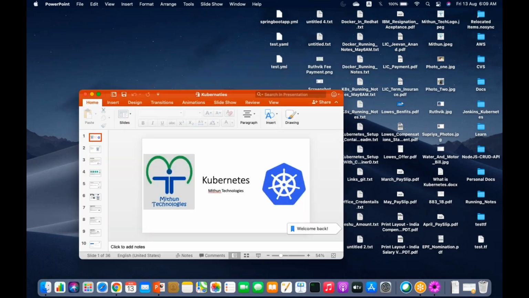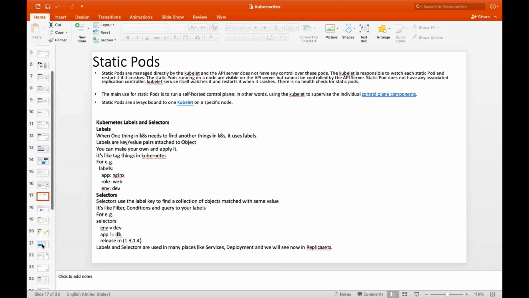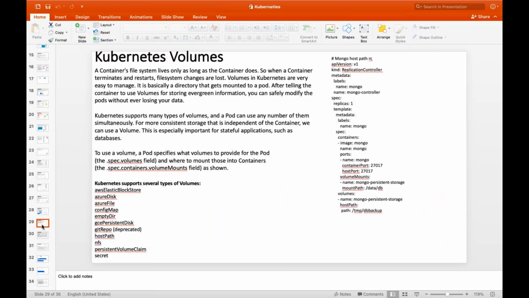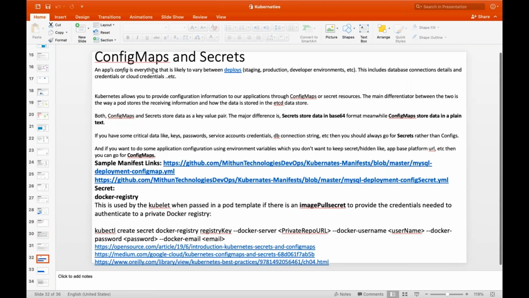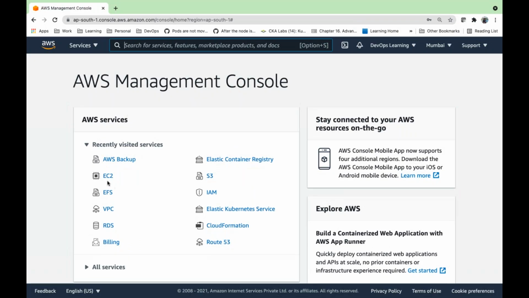A config map or secret can be created using a YML file or using commands also, right? As we already discussed, config maps can be mounted as volumes also. First, let's discuss this application, how to pass key value pairs.